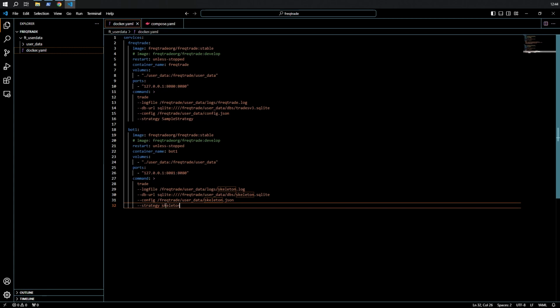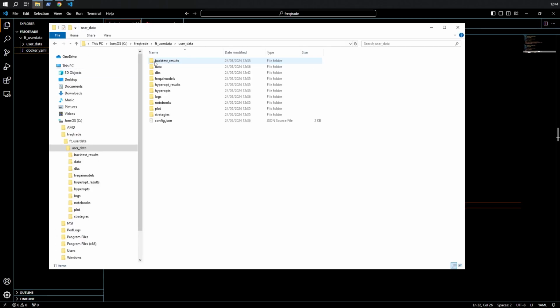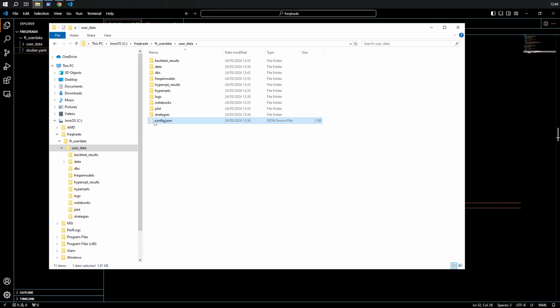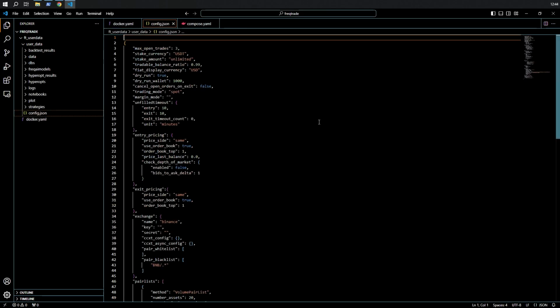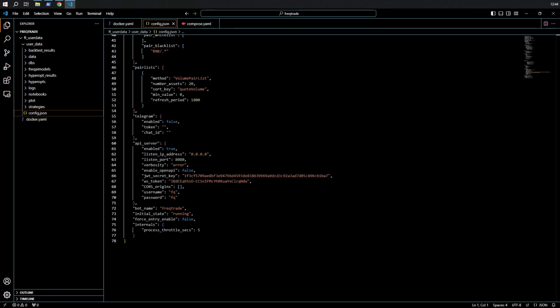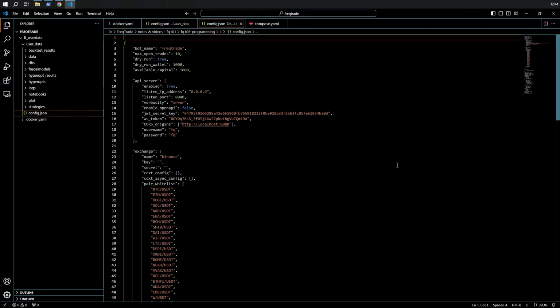What else? We need the strategy, don't we? Where was my skeleton strategy? Let's put that in there. And the config file, what changes did we make to config? This is the original config. And this is the config that I left you with. We'd changed a few settings.